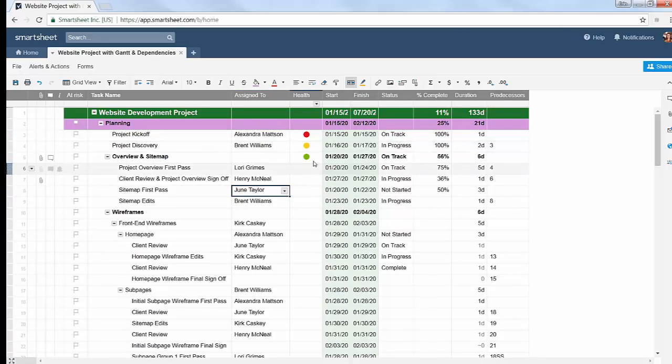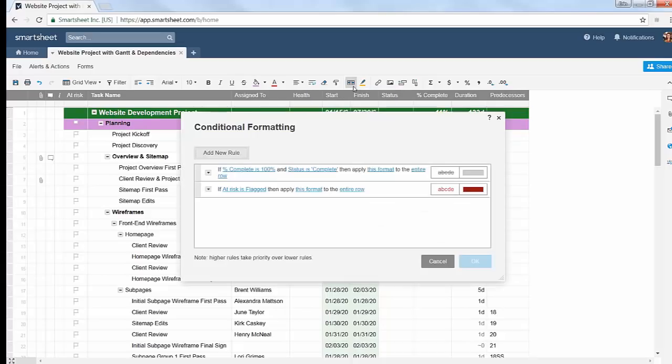A couple other ways that I can do that, or I can create what are called conditional formatting rules. And this icon here in my toolbar called conditional formatting allows me to actually create rules on my sheet whereby the formatting will change when certain criteria are met. So for example, I have a rule here that if the at-risk flag is turned on, if risk is flagged on, then I want my text to be red, and I want my bars, which we'll talk about more in a second, to be red as well.